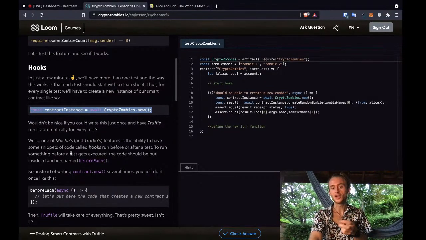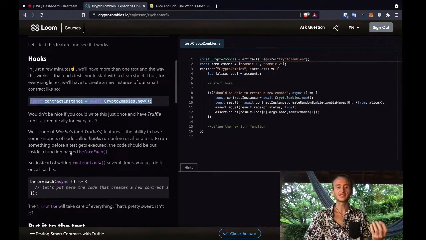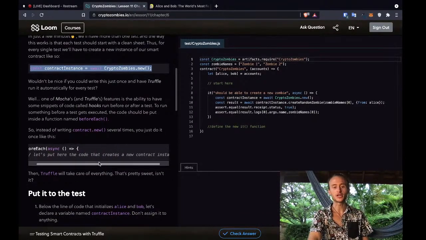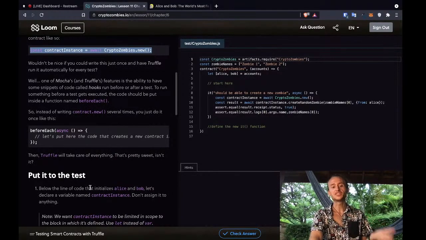called hooks run before or after a test. To run something before a test gets executed, the test should be put inside of a function called before each. So instead of writing contract.new several times, you just do it once like this. Before each with a callback function that we can make asynchronous. So let's put here the code that creates a new contract instance. Then Truffle will take care of everything. It's pretty sweet, isn't it?